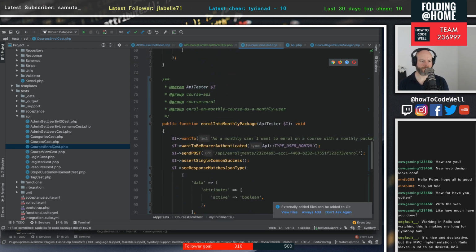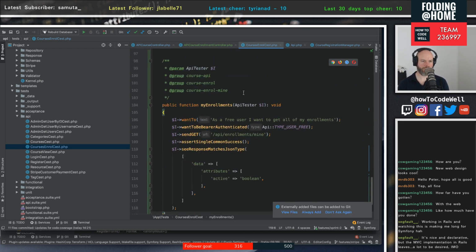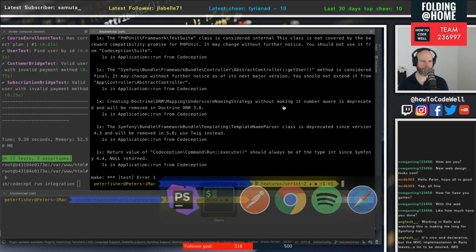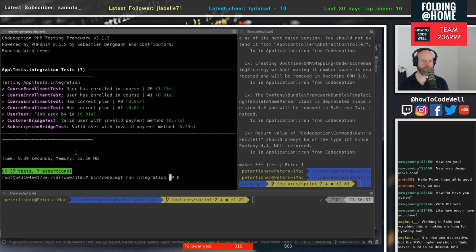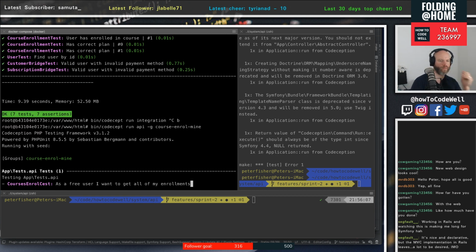So we want to trigger this one. Let's drag that over there, and this, oops, this isn't an integration, it's an API test. -G, and then pass that in. Okay, as a free user, I want to get all of my enrollments, and this will fail. But at least I get to see the shape of the failure.